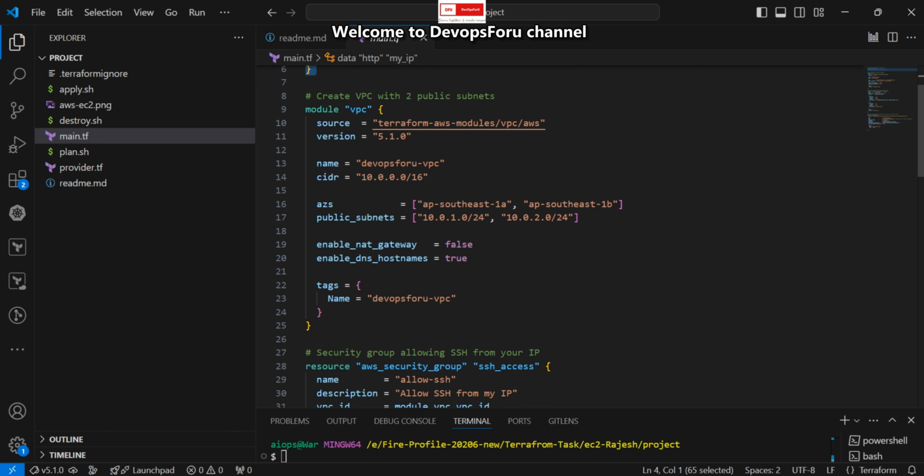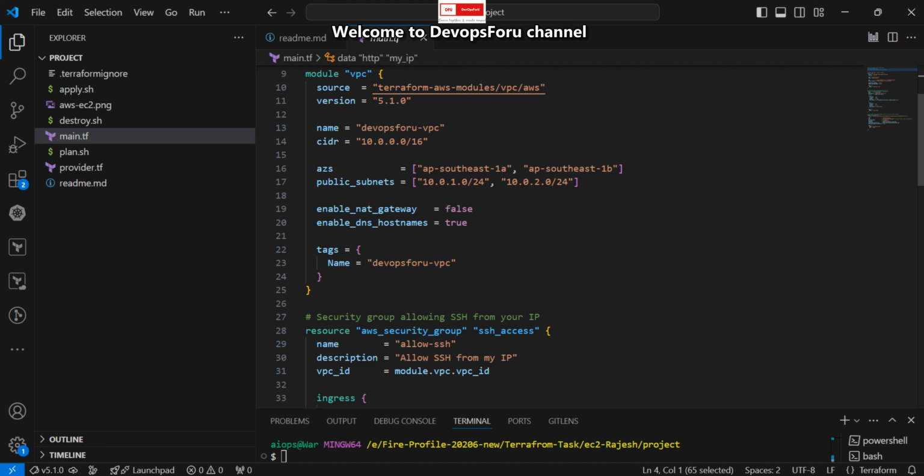So here I'll be simply naming my VPC as DevOps for you VPC, and I'm using my CIDR ranges 10.0.0.0/16, and the AZs, we are having two AZs, that means availability zones. We are going to create two subnets, public subnets in AP South 1A, that is in the Singapore region. We'll have AP South 1A and AP South 1B.